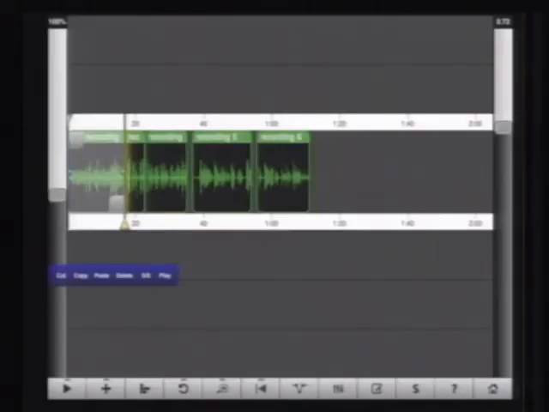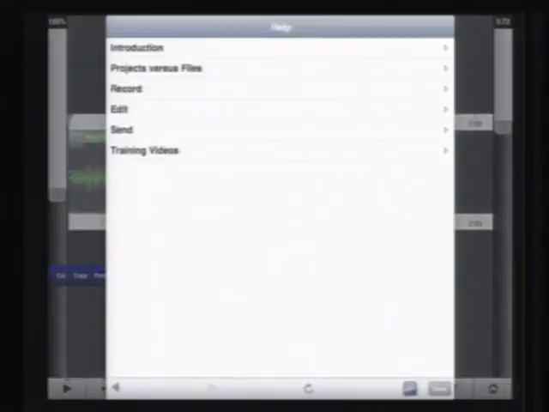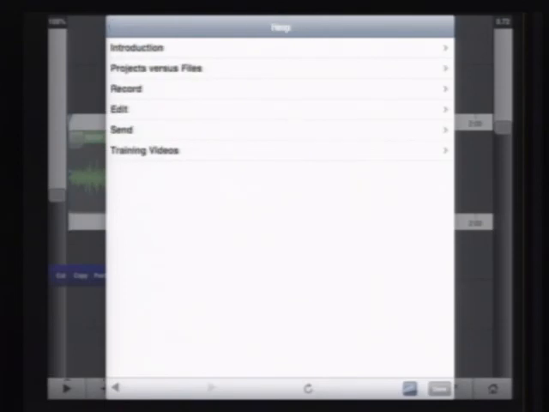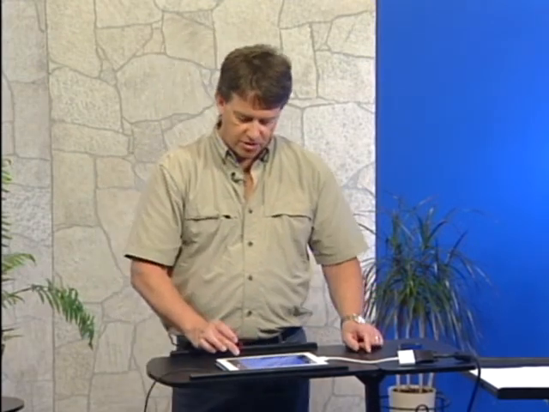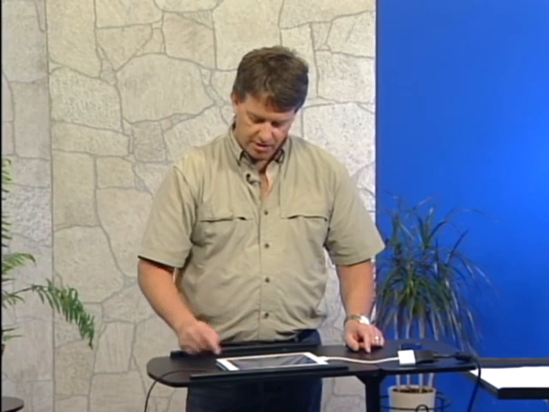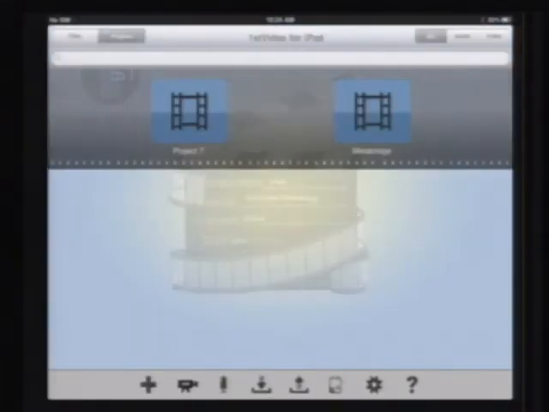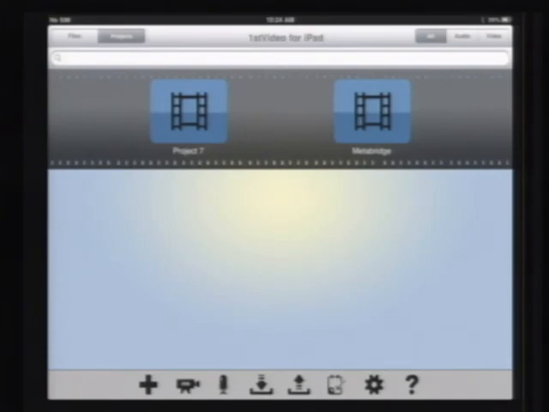And then finally, there's a help button. I won't be here tomorrow, so if you need training videos, you can go here and get training videos. You can go through the entire manual, and pretty much anything that you need to do will be in this manual. That's pretty much all the controls. The last one, of course, is home, which we've used before. And if I close my project and I want to save it, I've got to hit yes. If you don't, that's a bad day.